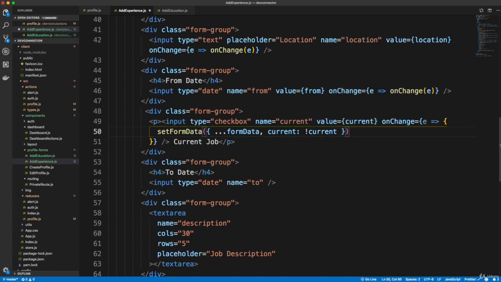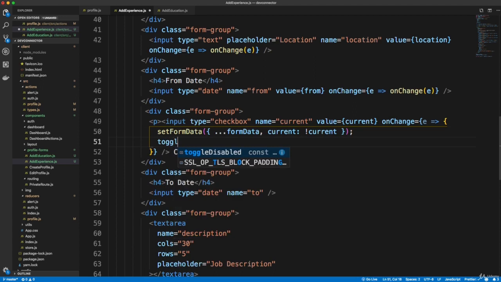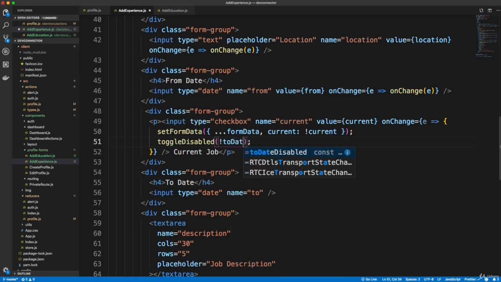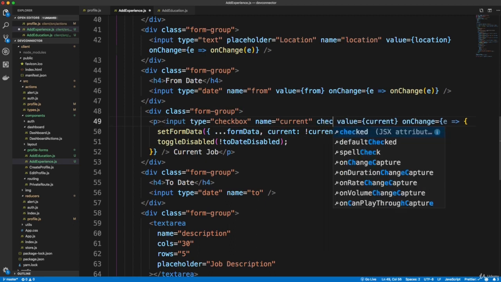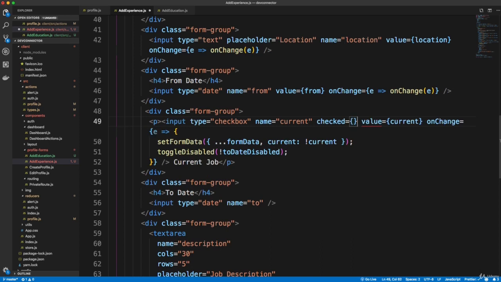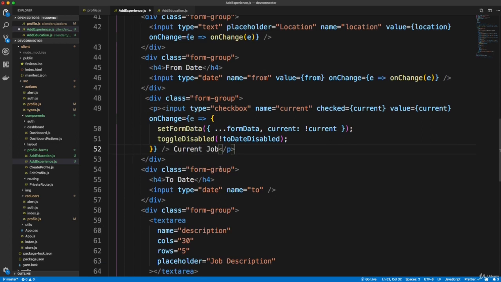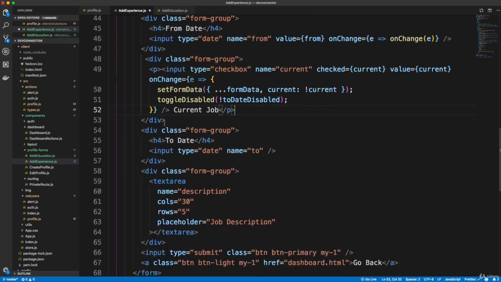All right, in addition to that, I also want to do the toggleDisabled, and we want to set that to whatever toDateDisabled is not. So not toDateDisabled. All right, and then we want to have a checked attribute here. So we'll put that right here. So checked, and we want to set that to current, which is true or false. Okay, and that should do it. Yeah, and I'm just going to put a space here because it won't show up in JSX. So I'm just going to do that after the checkbox.